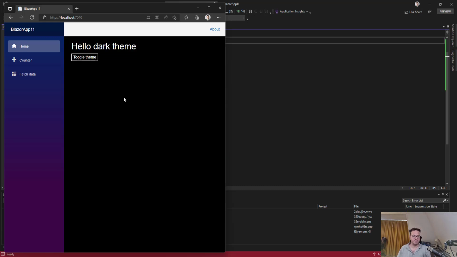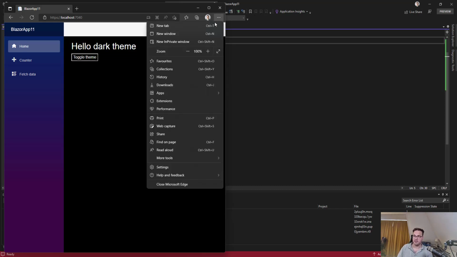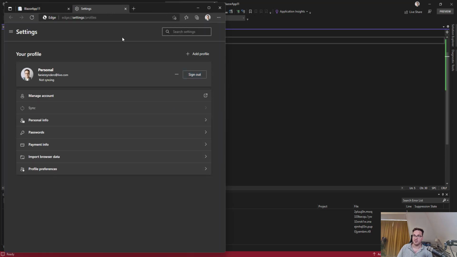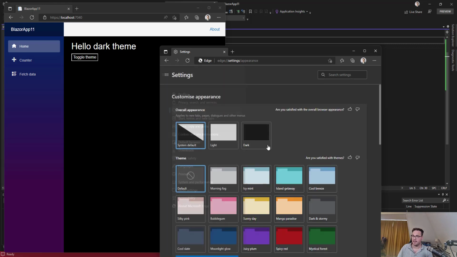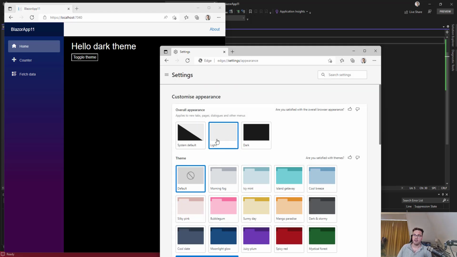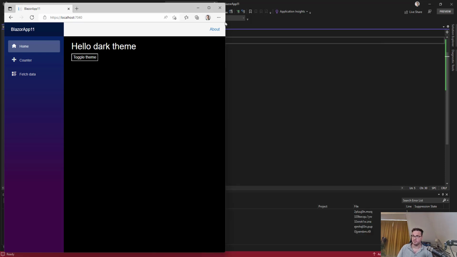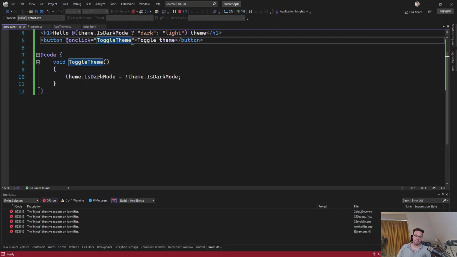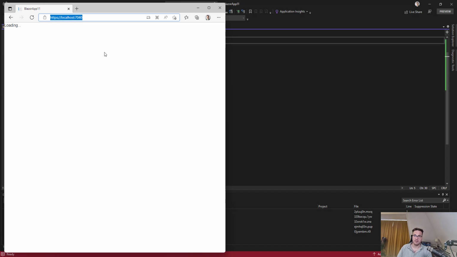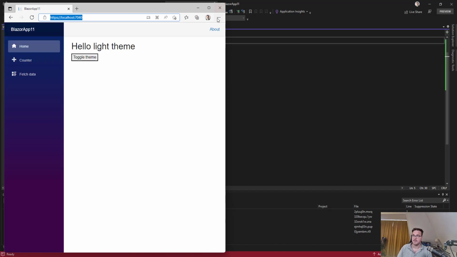Great. So now what happens if the browser is set on a certain theme, right? Here we have Edge, for instance. It has a system default, right? I want to default on the system default theme. Or I want to default on the light theme, for instance. So if I keep my browser on the light theme and I close the browser, if I open this up again, coincidentally, it will be the light theme, right?